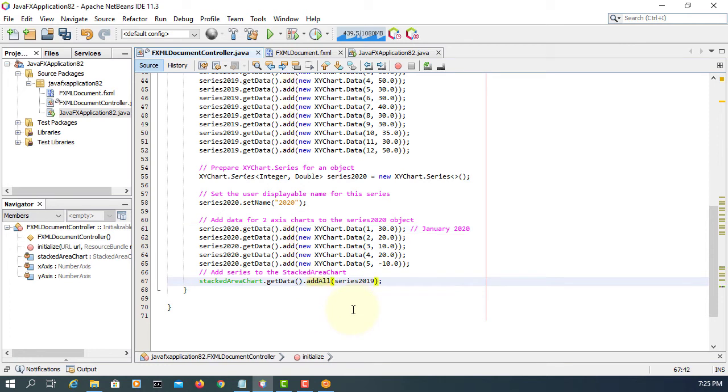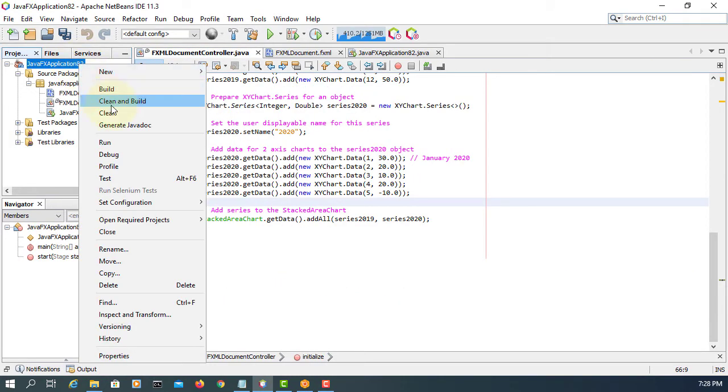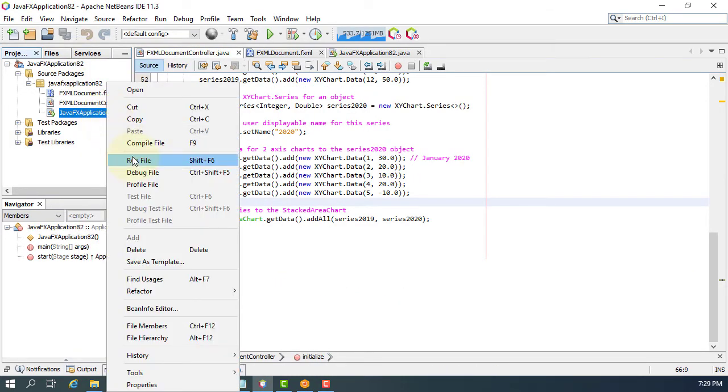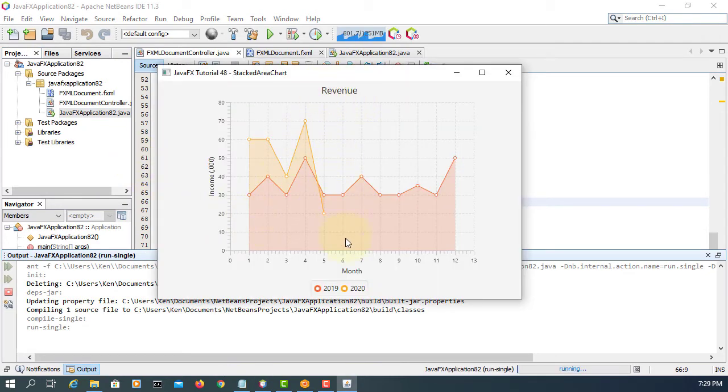Then add all series 2020 up to 2019. So if you look at here 2020, you can see that the number 1 to 5 is stacked over another series. That's the idea of a stacked area chart. But let me fix the problem with the x-axis.